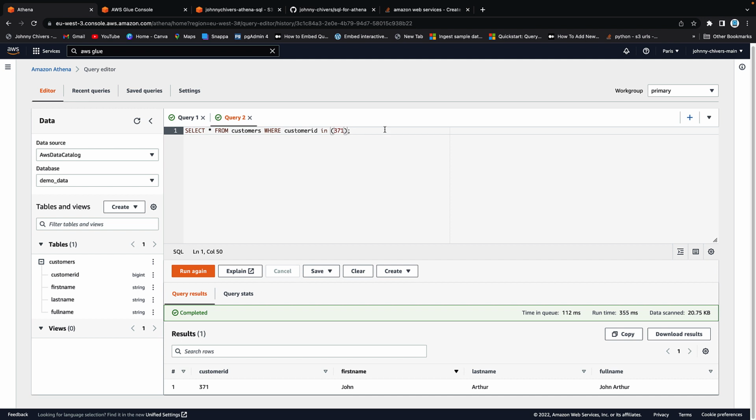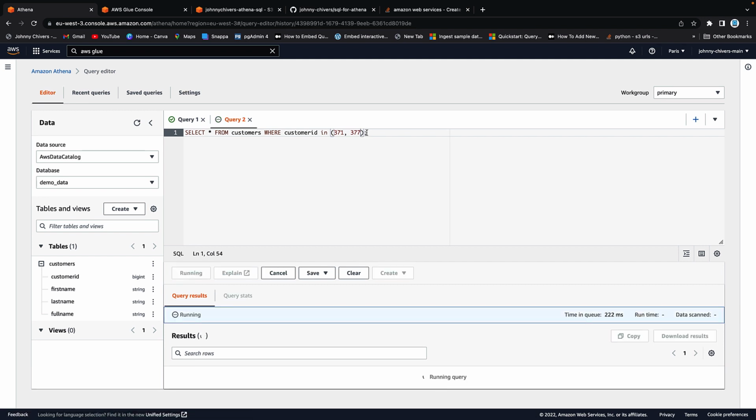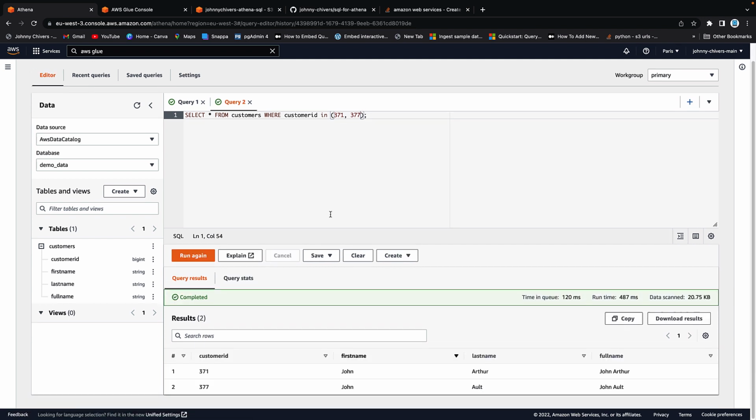And if you wanted to do 2, then you can just put a comma after 371 and then put in 377. This time I'll get 2 rows back, one for 371 and then one for 377. So it's a different way of doing some filtering using an IN clause. Next, we'll take a look at wildcards.